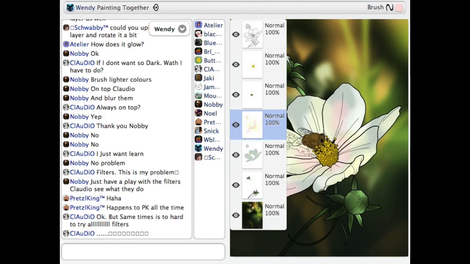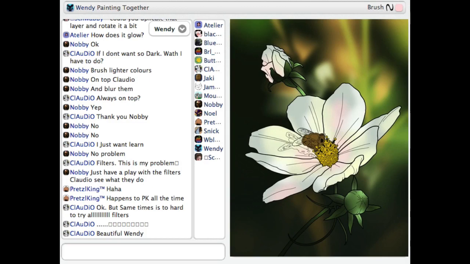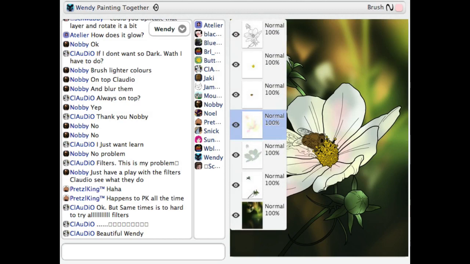This is all on my on layer, so I'm going to blur that again. Okay, and that's it, guys. That's basically it: you would just keep doing this as you work your way up through the layers by working on an on layer over your work.